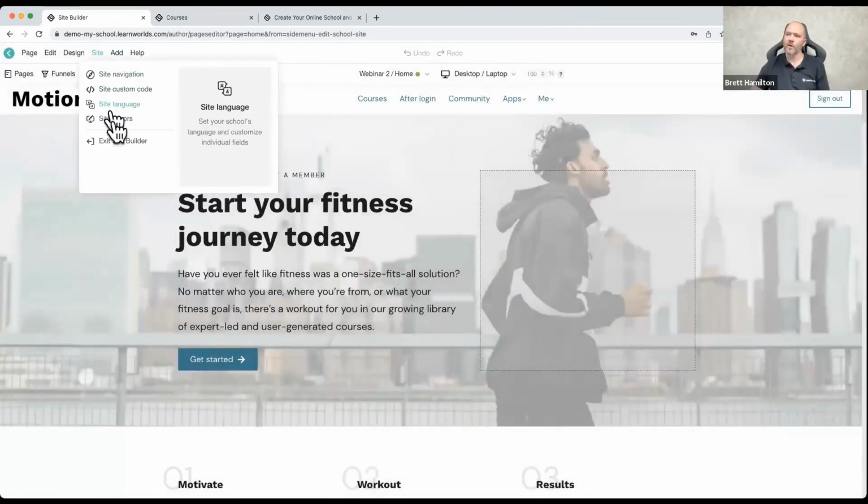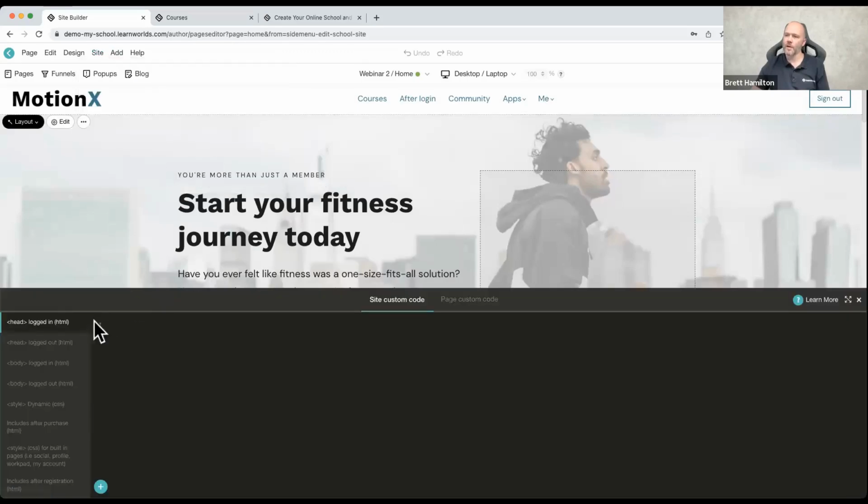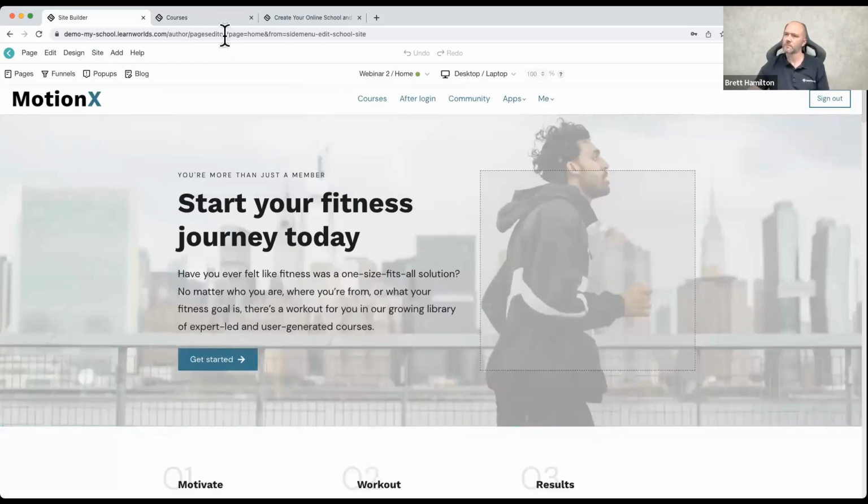You also have the custom code area here as well. So if you do want to do your custom coding, this is where you can add that page code and site code. And then before we jump out of the editor and before we kind of wrap this thing up, I do want to show one other thing.